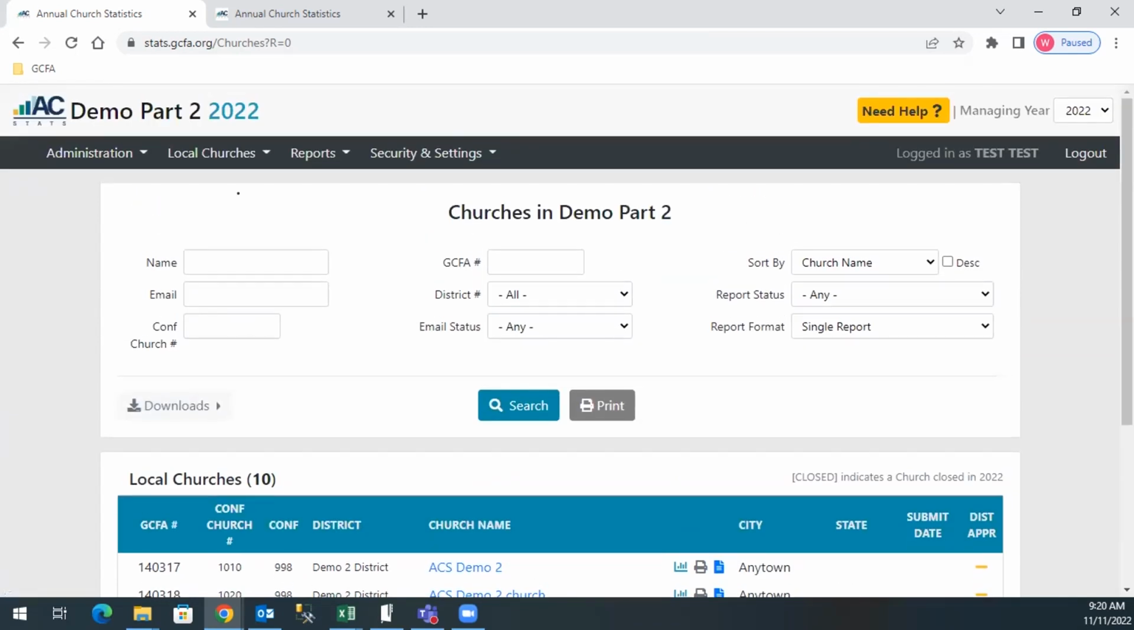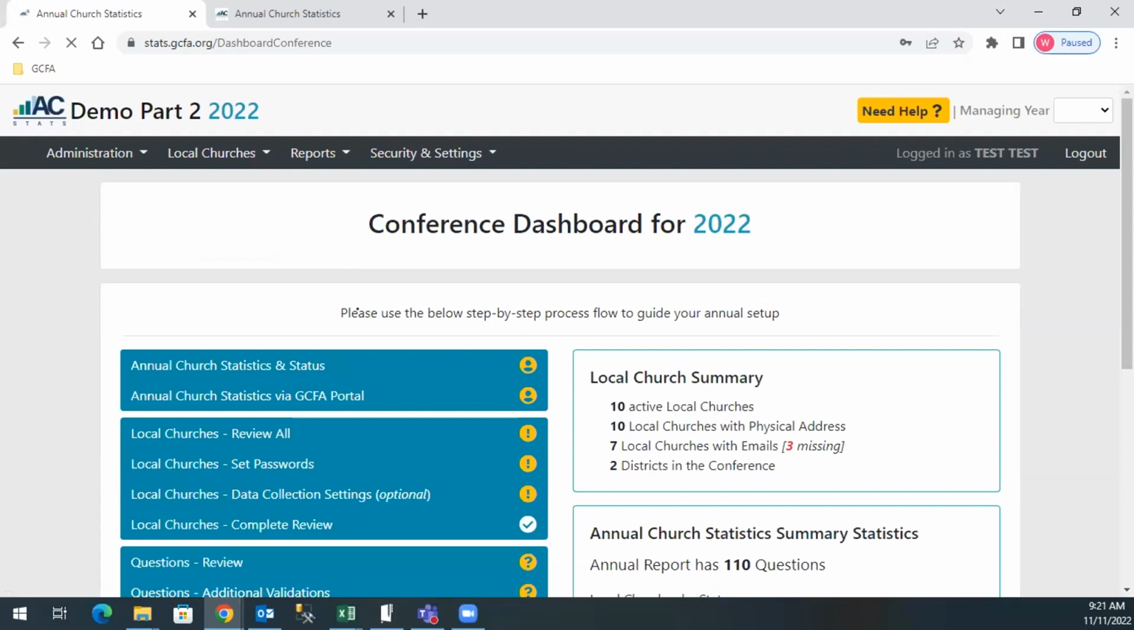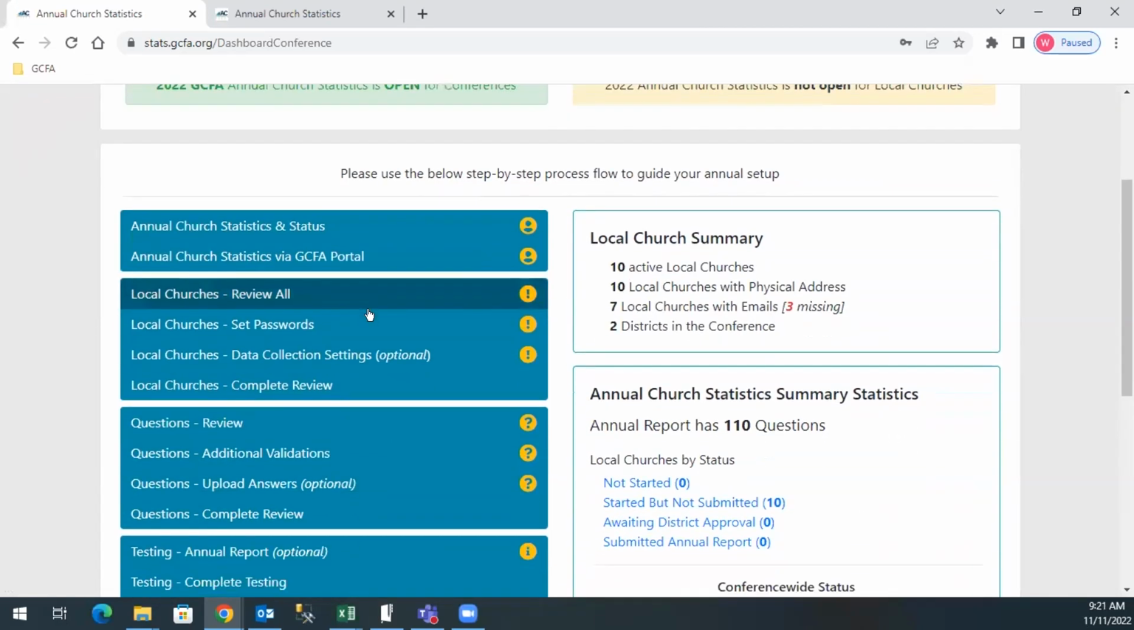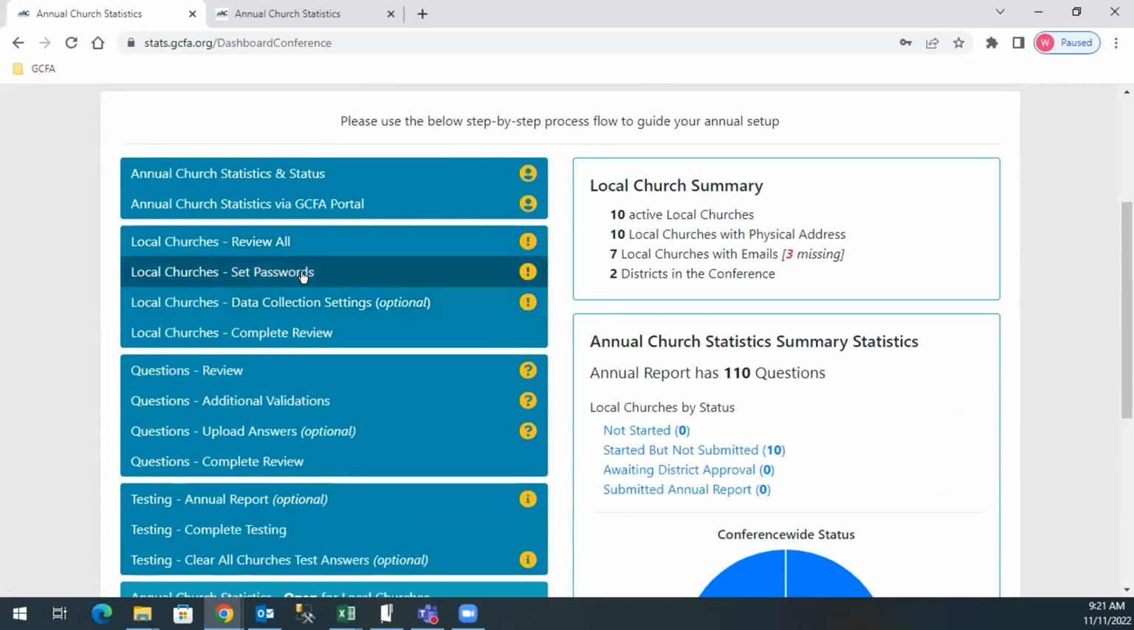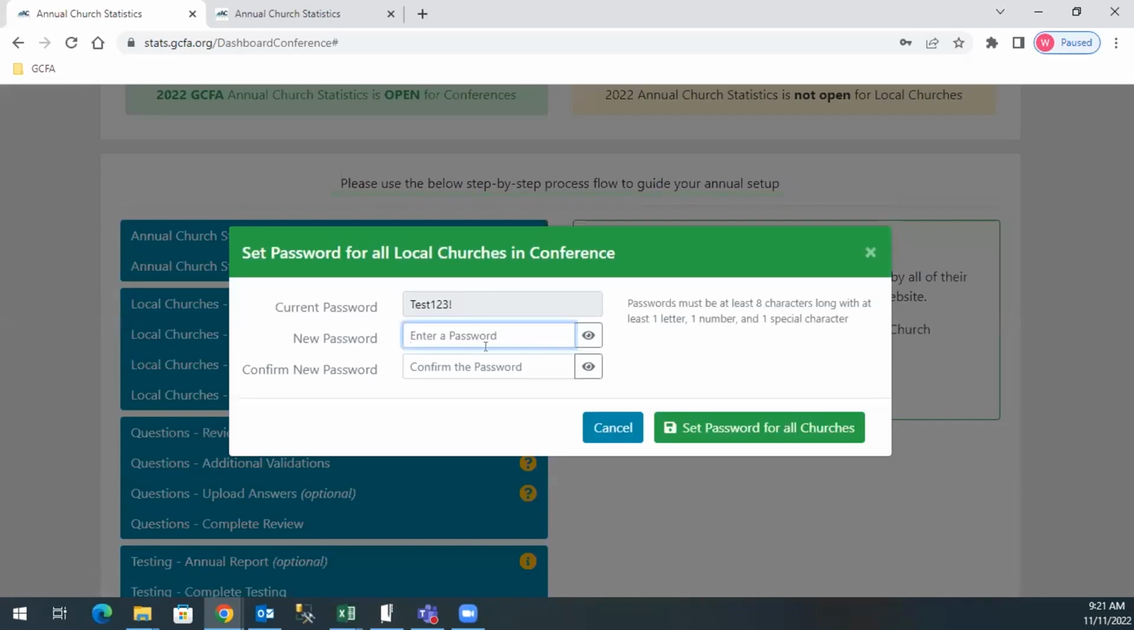Once you are done confirming all your churches are in and that they imported correctly, you can go back to the administration dropdown and conference dashboard. We will go to the next checkbox, which is set password. In here, we can set our password.